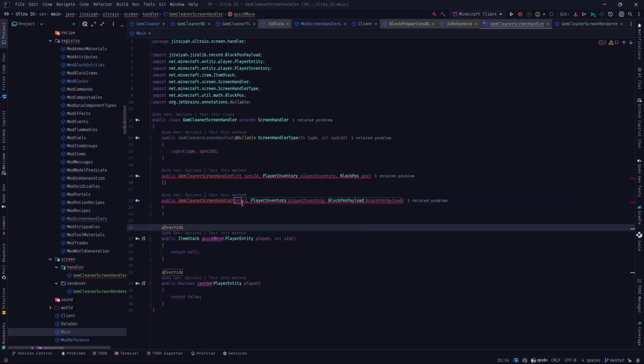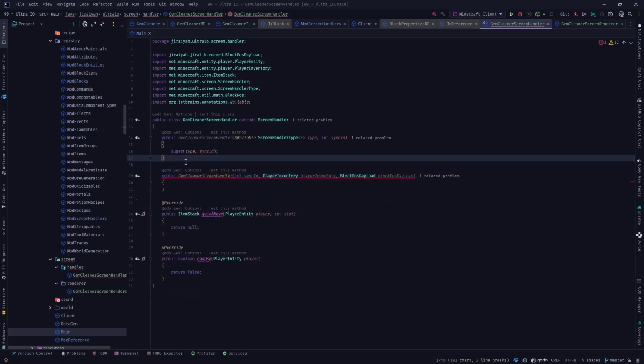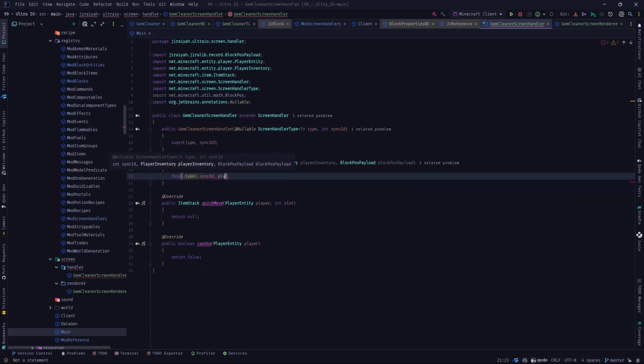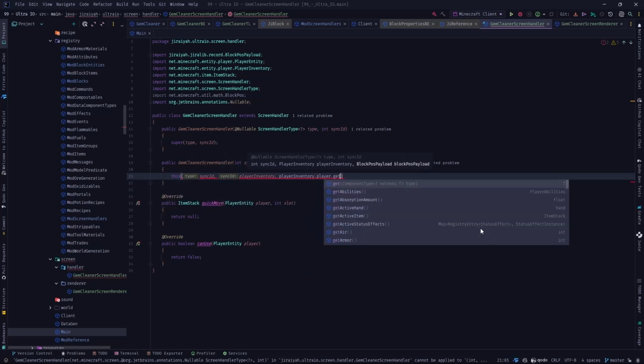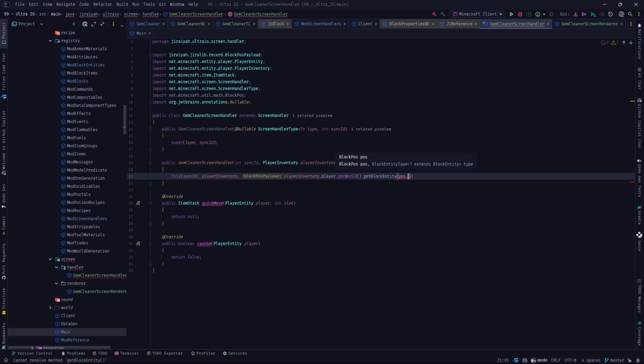Okay, let's create it. And you see that it's asking for the sync ID, the player inventory, but yeah, I did derp here. Okay, it's not position, it's block position. So here we say that please call this with the sync ID, then the player inventory, then the player inventory dot player dot, yeah, it will become problematic. Get world dot get block entity, and here we say that please use the pause dot, actually, what did they call it? Block pause payload. So block pause payload dot pause. And then if I want to, I will add the delegate here.